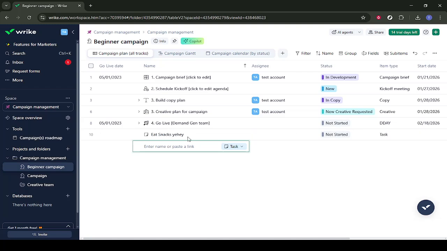Once you've typed your title, you can press Enter or click away to save it. Your new task is now added to your project in Wrike and ready for you to assign, schedule, and add more details as needed.